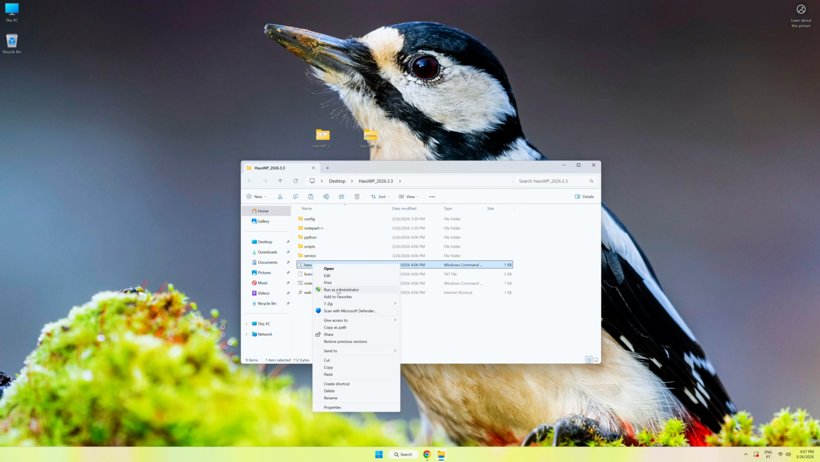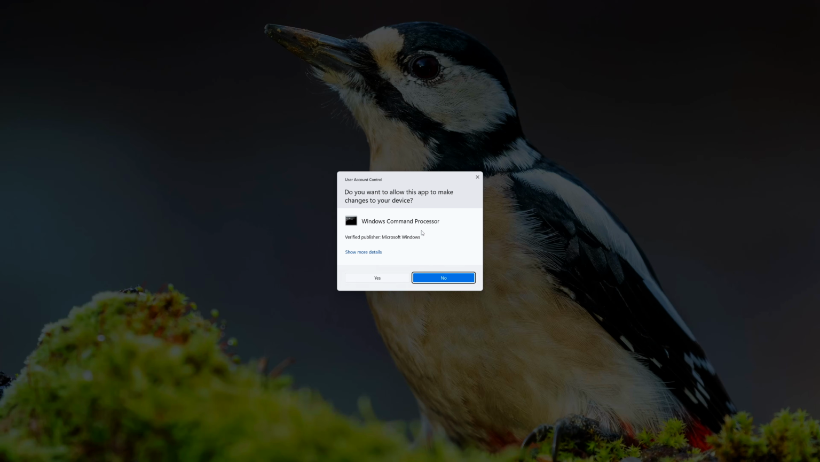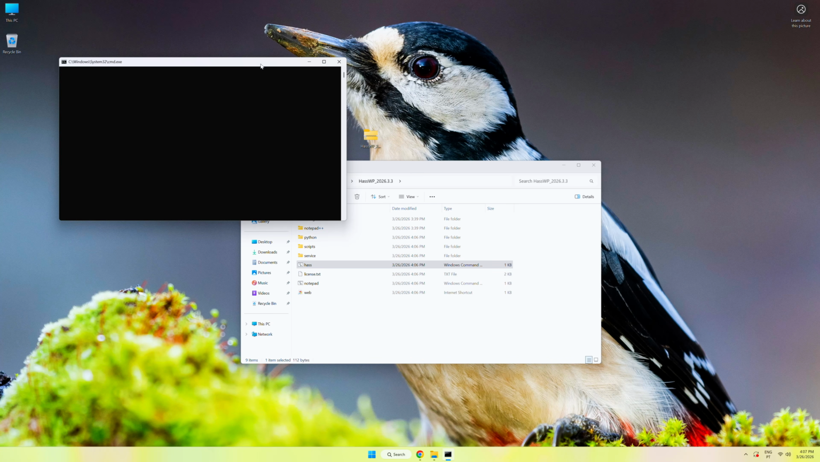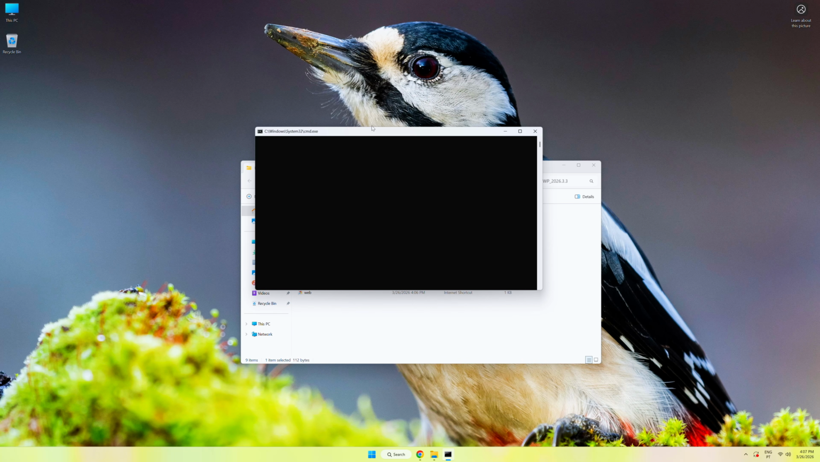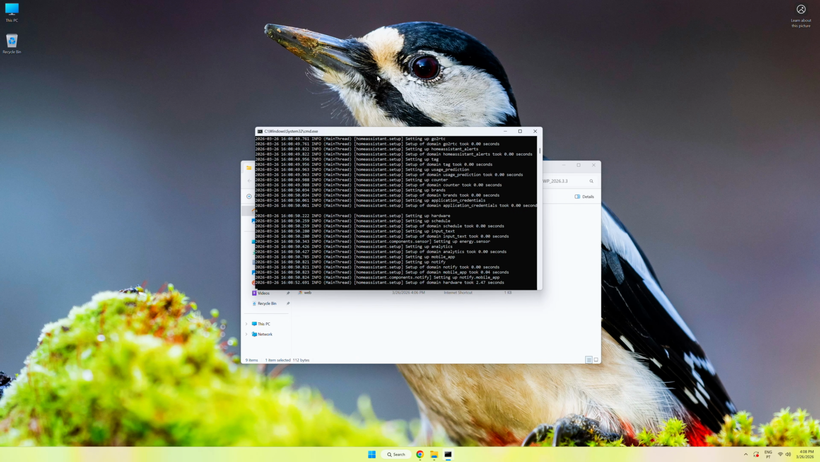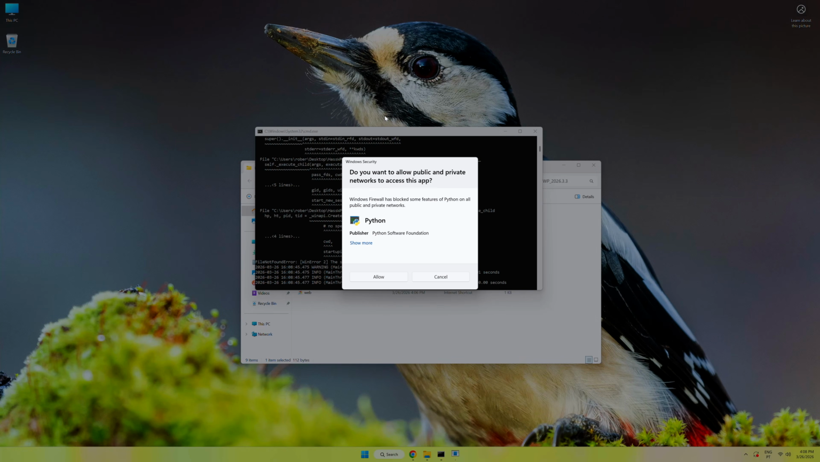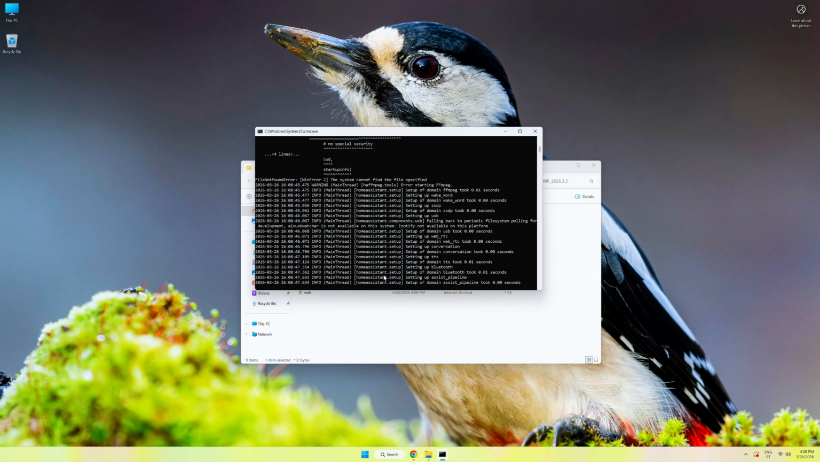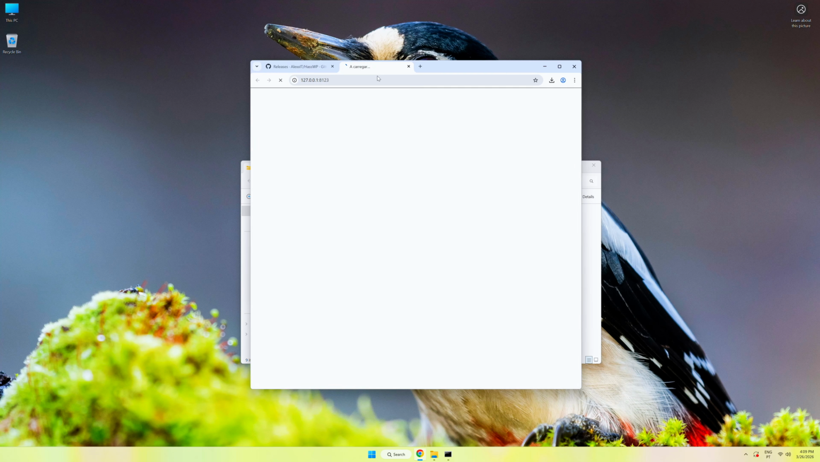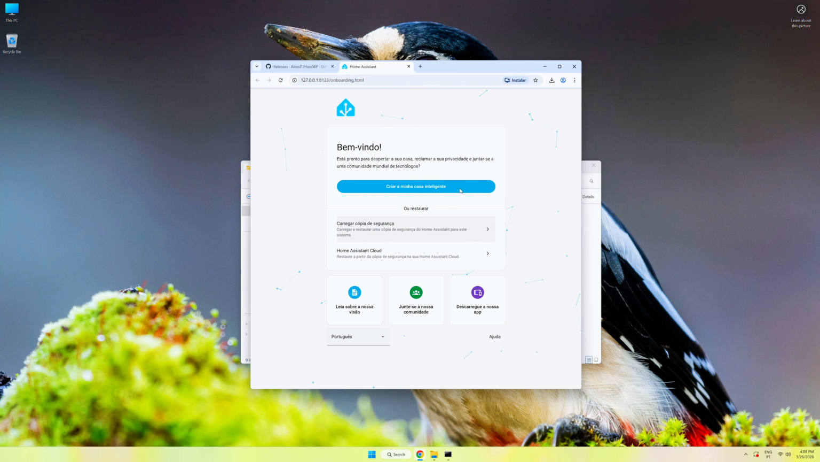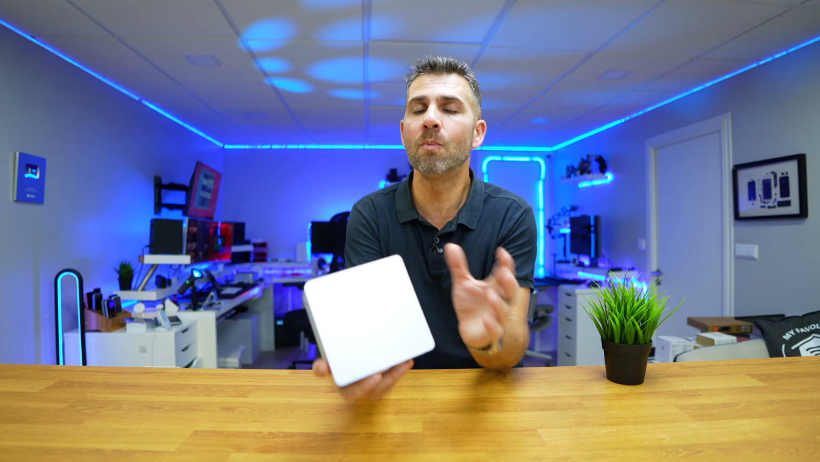Inside you will find the executable file, so just right click and choose Run as Administrator. Confirm, allow it on the next prompt, and it will open the Windows terminal. After a few seconds, you will start seeing some code on the screen. You don't need to pay attention to any of it, just wait and then allow Python access, and after a few seconds it will automatically open your browser window saying welcome, and you already have Home Assistant running. It's as easy as this.